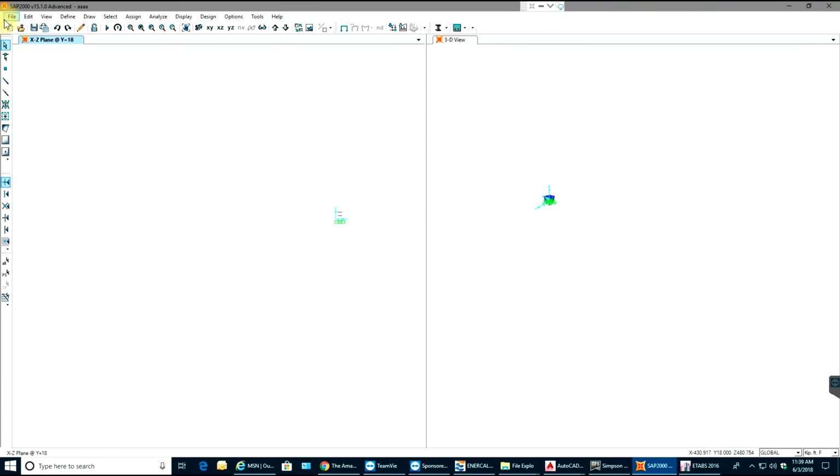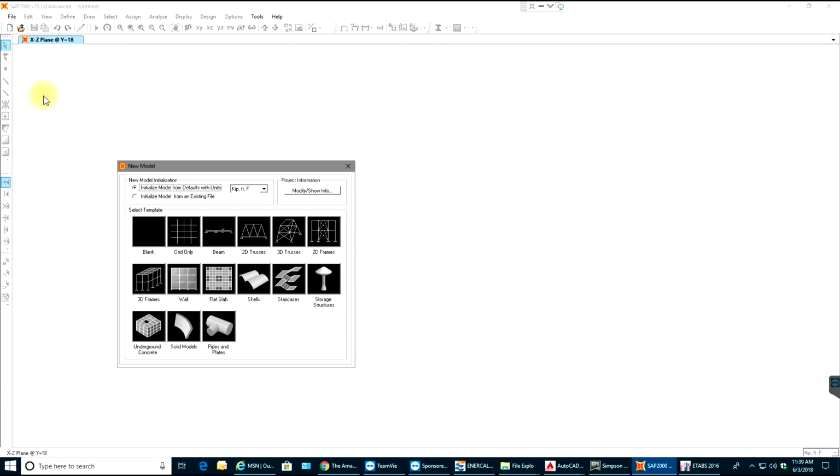Okay, so I'll go to File, select New Model, and in here I'll say 3D Frames. You can even draw your own grid, or you can just go to 3D Frames and select the number of bays in X, Y and Z direction, and it will automatically select your default beam and column section. But if you want, you can go to grid.